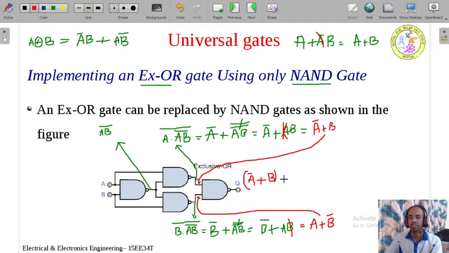A bar plus B is the one input, and this is the AND function. I will write AND, that is nothing but the dot. Another input is what? Another input is A plus B bar. Now this is the NAND gate. So AND function plus bubble. Because of the bubble, you need to add one more bar here. Now you need to simplify this expression.